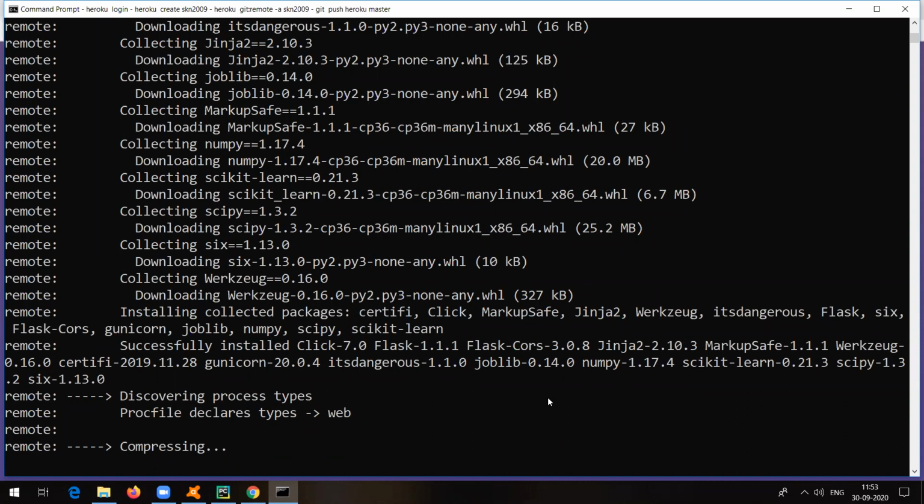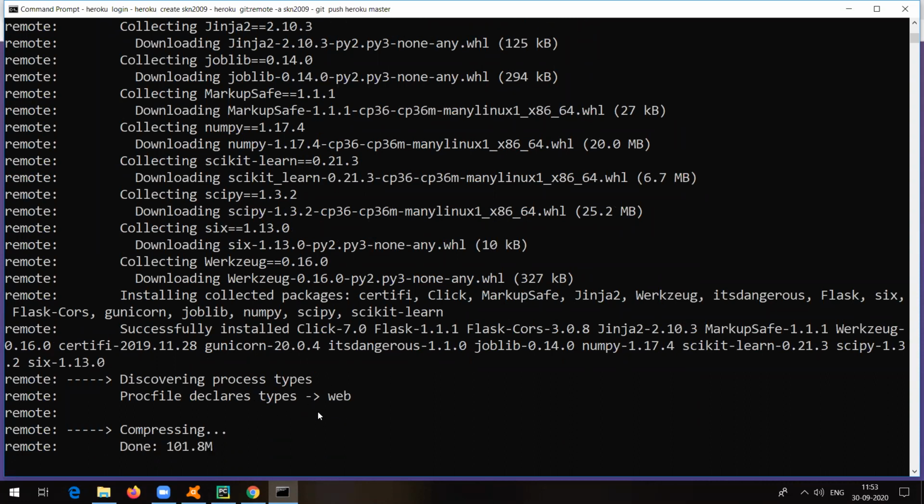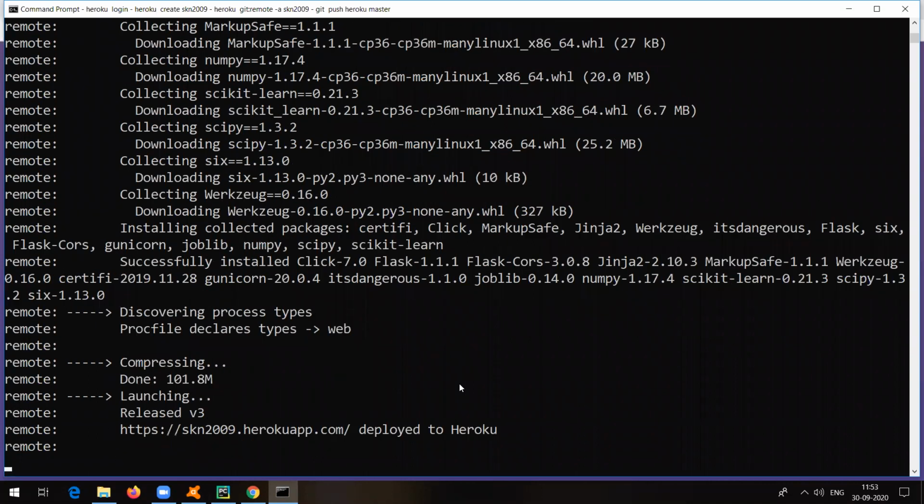and it is the Procfile. It is declaring that it has identified that particular application as a web application. So it is saying done. Okay.